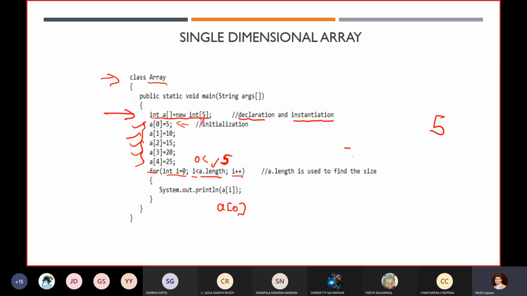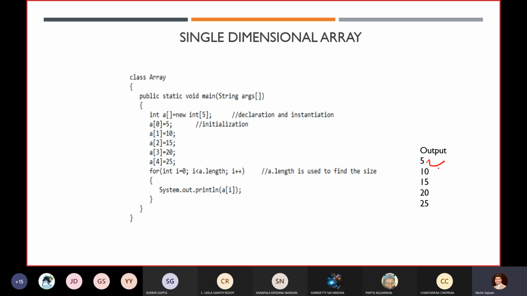Then it will increment the value of i. Now my i will become 1. Now 1 is less than 5, condition is true. Then it will print a of 1. What is the value of a of 1? That is 10. Similarly, a of 2 it will print, a of 3 it will print. So that is why you will get the output 5, 10, 15, 20, 25, and so on. After that, whenever your value will become 5, 5 is less than 5, condition becomes false, so it will terminate your for loop, right?